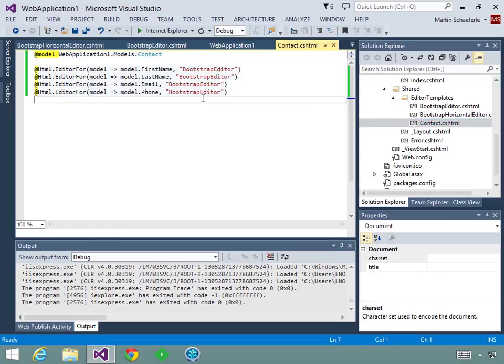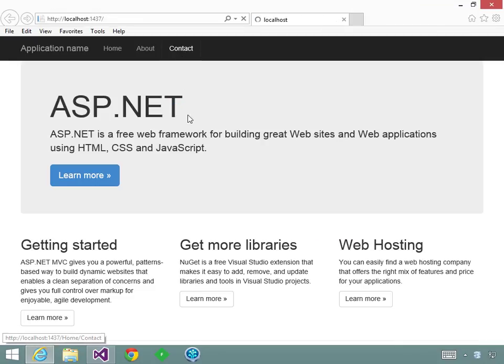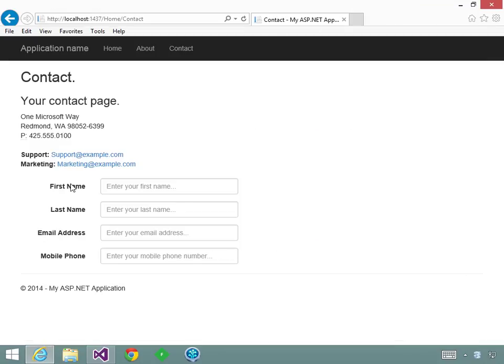Then we'll come back to our contact view here. We're going to change this to HorizontalEditor. And we will run this. And now we should have a horizontal Bootstrap form on our contact page. And we do. We have first name, last name, email address, phone, and your first name, your last name, your email address, and your phone number.